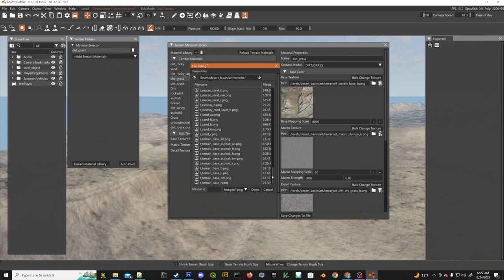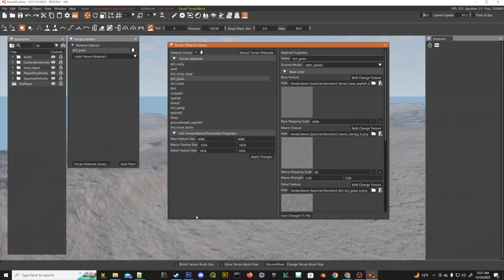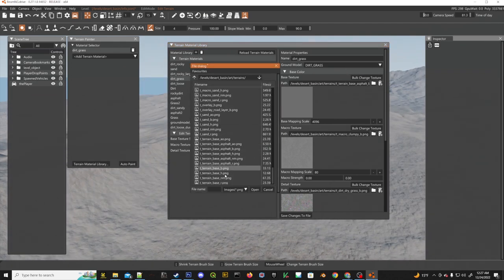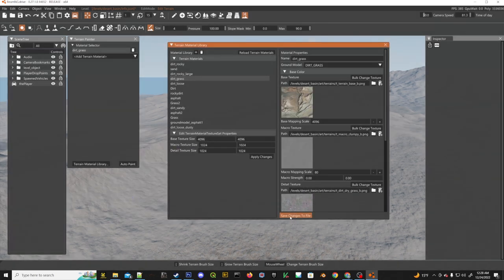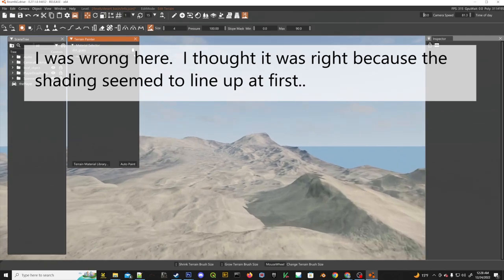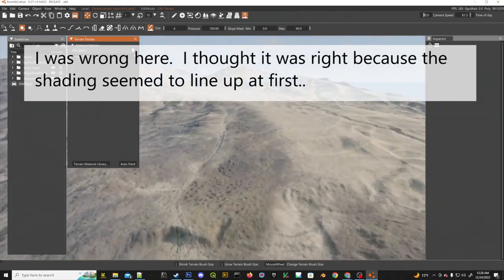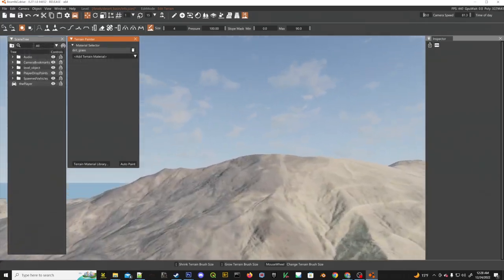And here's a funny thing too. Sometimes if it thinks it doesn't need to update, it won't. So I'm going to switch it to this asphalt for a minute. Bulk change. Save changes. Now look at that. Now it updated because it's like, oh, it's a different file name. And then we can bulk change it back to our terrain base. Bulk change. Save changes. And there we go. So this is the right height map or right color map now. You can see how the color changes along the ridge. It's following the landscape. That's all good.